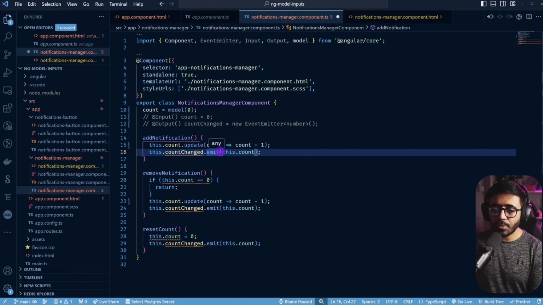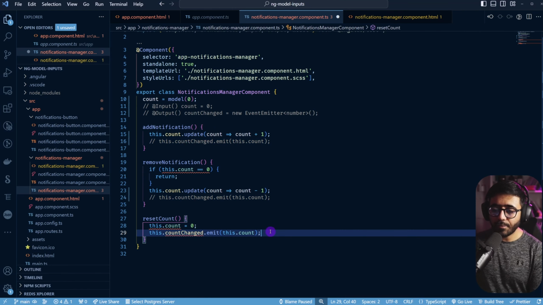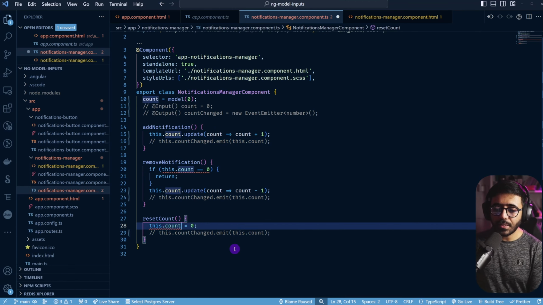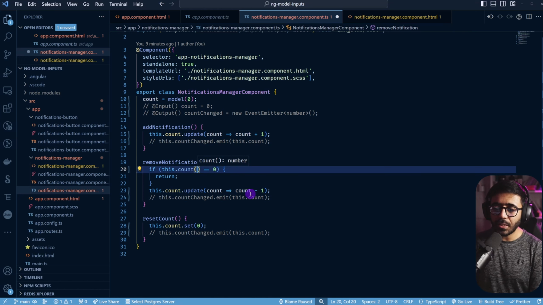Now we're going to also comment out the count change emit from here, and from here as well. And the final one is just going to use set to 0. As you know, the signal has two different methods. We have set to just set a value, and then update to get the current value and then modify it and return the modified value. Now this also has to change, so we need to use the method to get the value and then check.